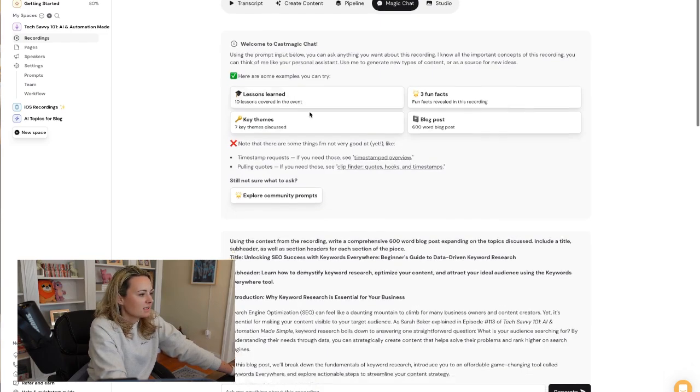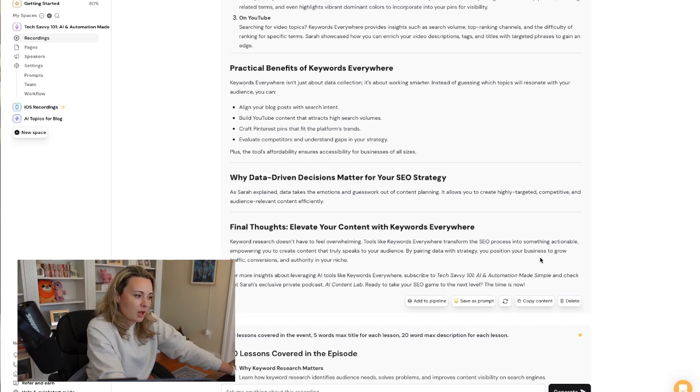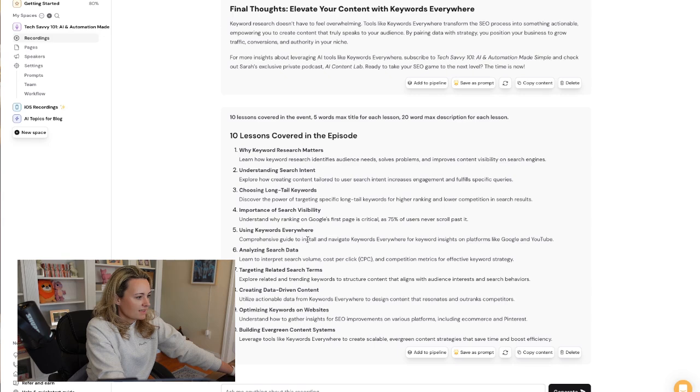Let's do 10 lessons covered. And then at the bottom of the blog post, it gave me the option: do I want to add this to my pipeline, save it as a prompt, copy the content, or modify if I wasn't happy with the output. Then it's giving me the 10 lessons covered in the episode, and same thing. Add it to the pipeline, save as a prompt, modify it, copy the content, or delete.